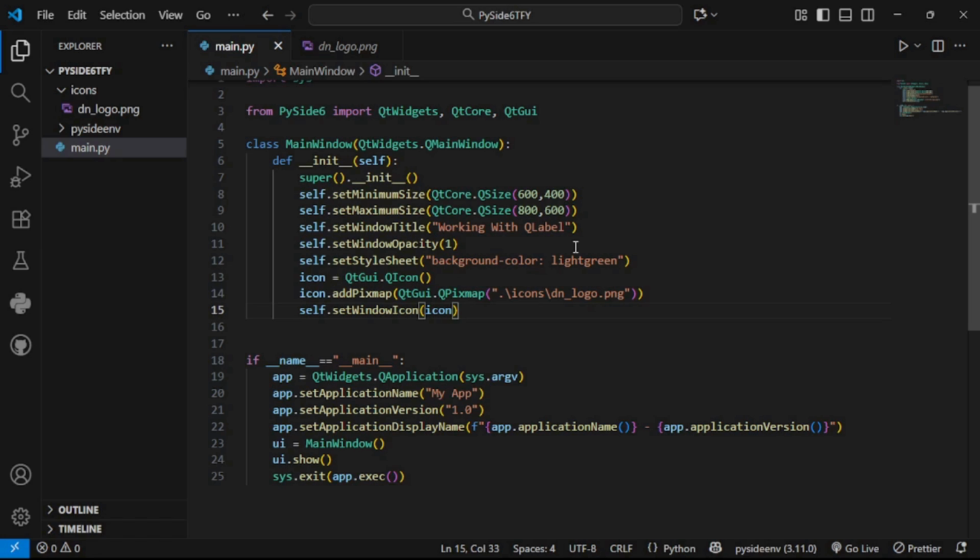In this video, I'm going to show you how to work with QLabel. QLabel is a widget that allows us to display texts and images. I'm going to show you how to work with it in this video.